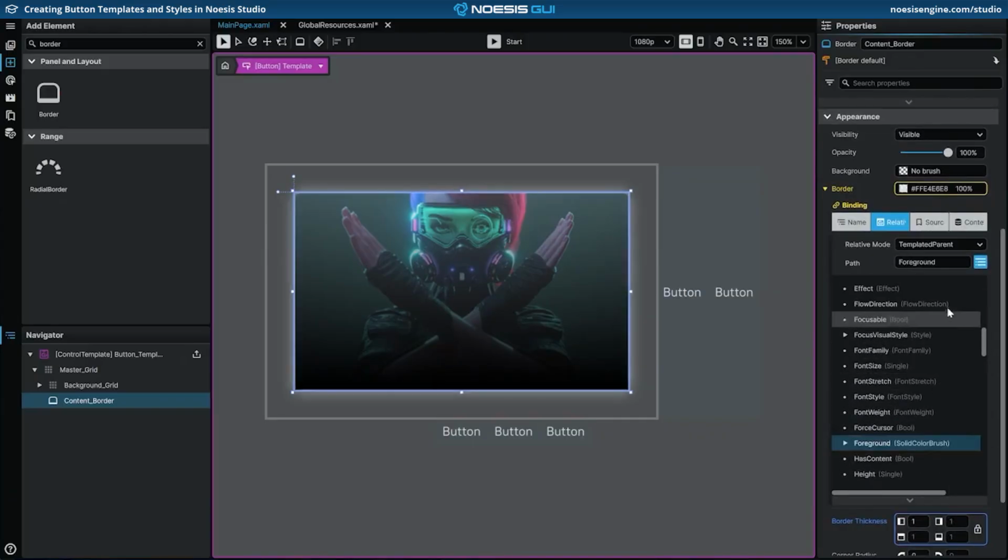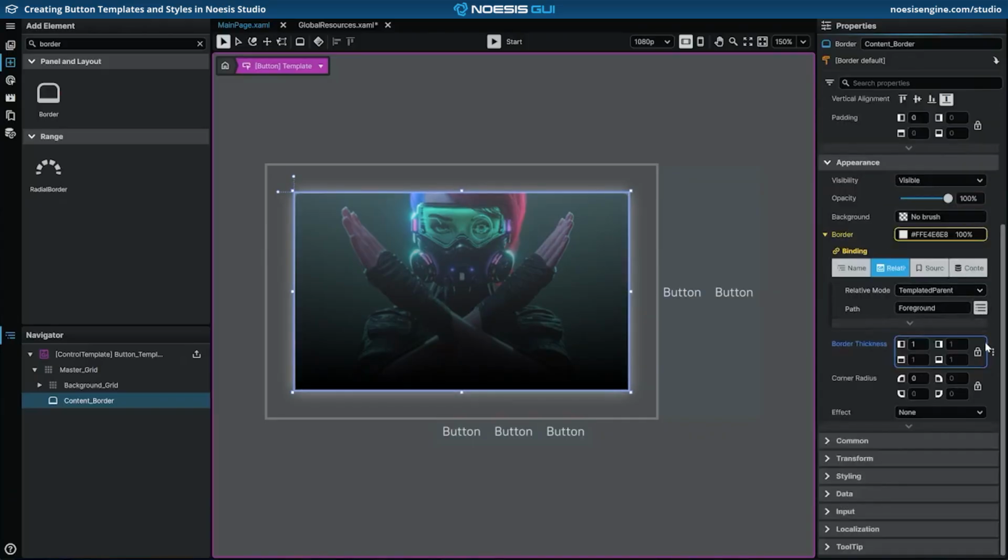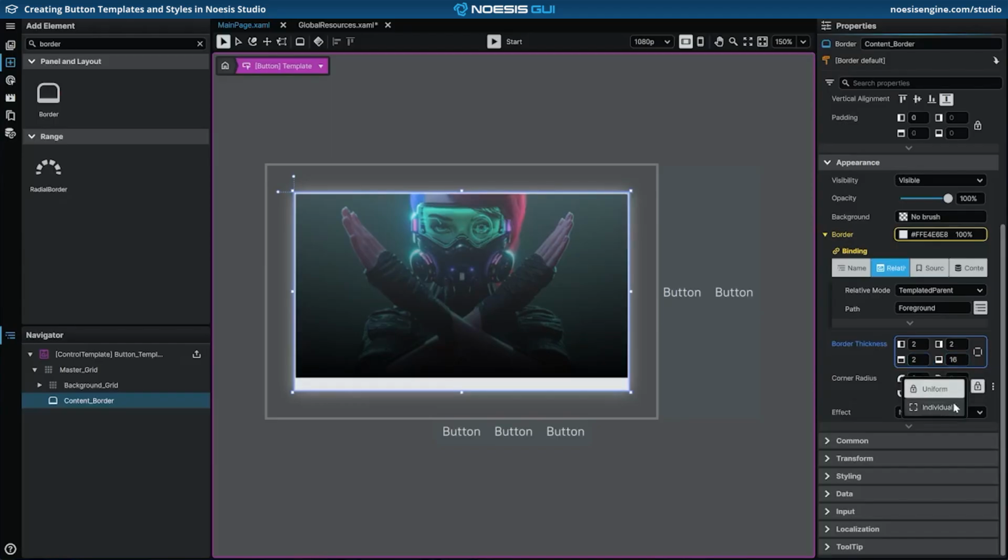Great. With that done, let's go ahead and collapse this and just set a couple remaining properties. We'll go ahead and set the border thickness to be edited as individual, and then we'll set the value to 2, 2, 2, 16, which will give it an outline with a nice chunky bottom edge. We'll then also set our corner radius to individual, then set its value to 8, 8, 0, 0 to match the profile of our other borders.